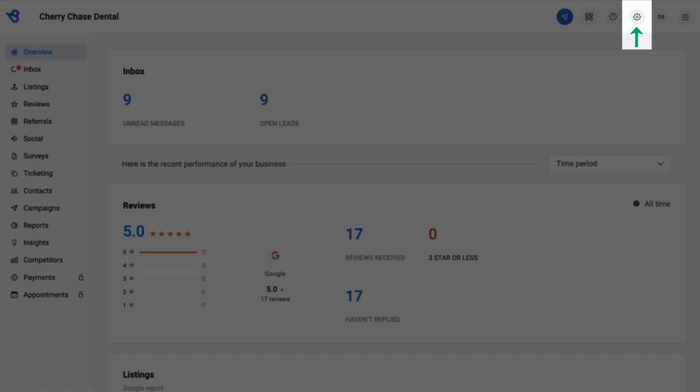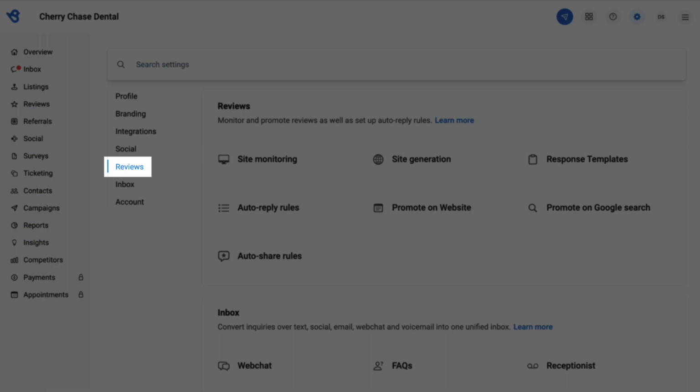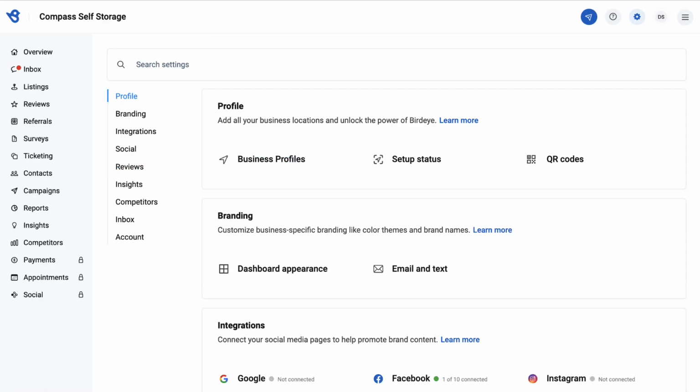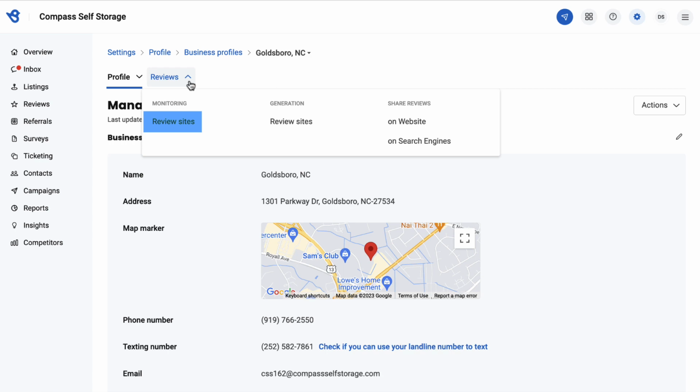To initiate, go to Settings. If you are a single location user, navigate to Reviews and click on Site Monitoring. And if you are a multi-location or an enterprise-level user, go to Business Profiles, click on the desired location, hover over Reviews, and select Review Sites.